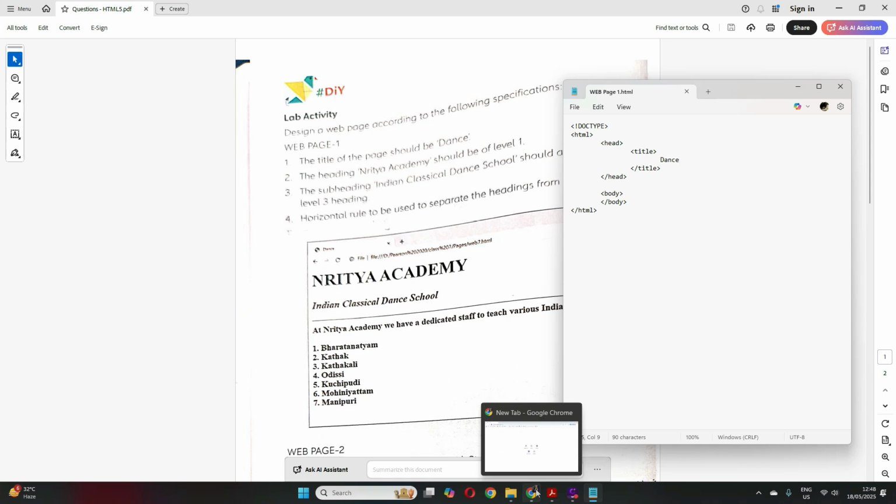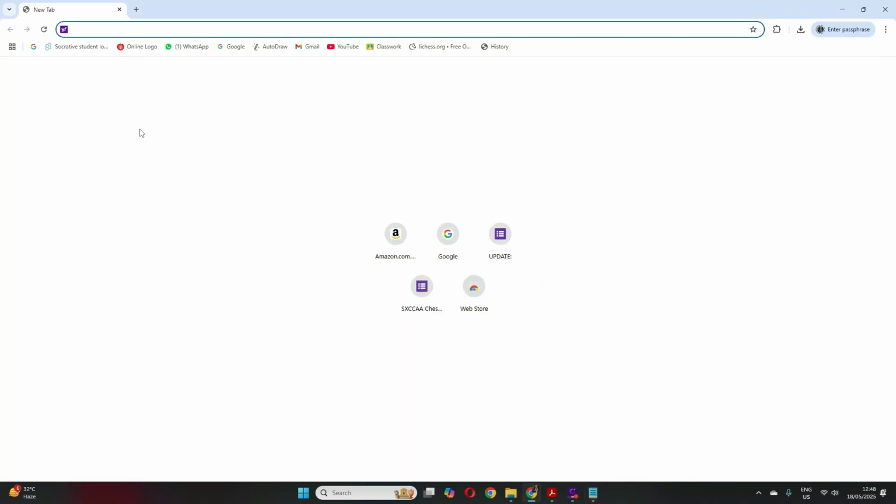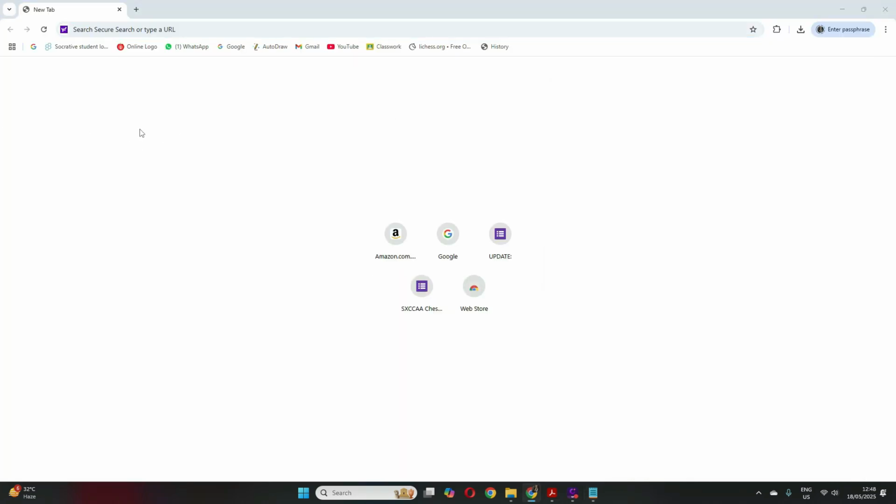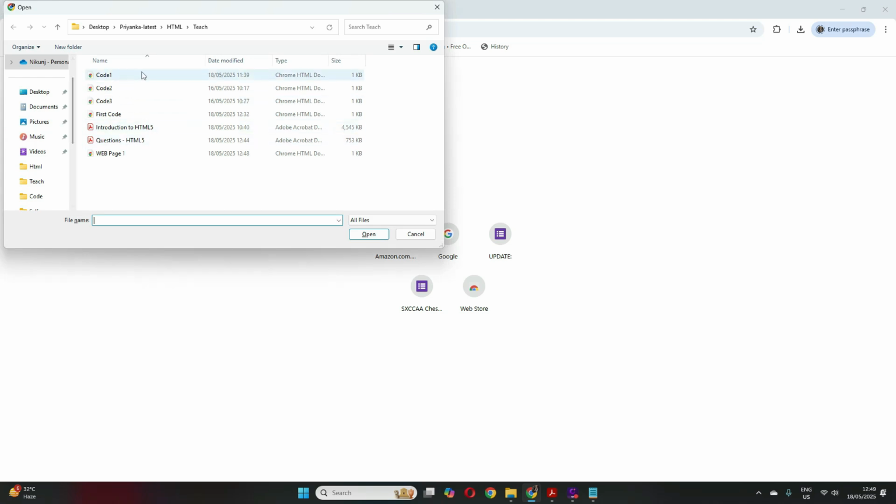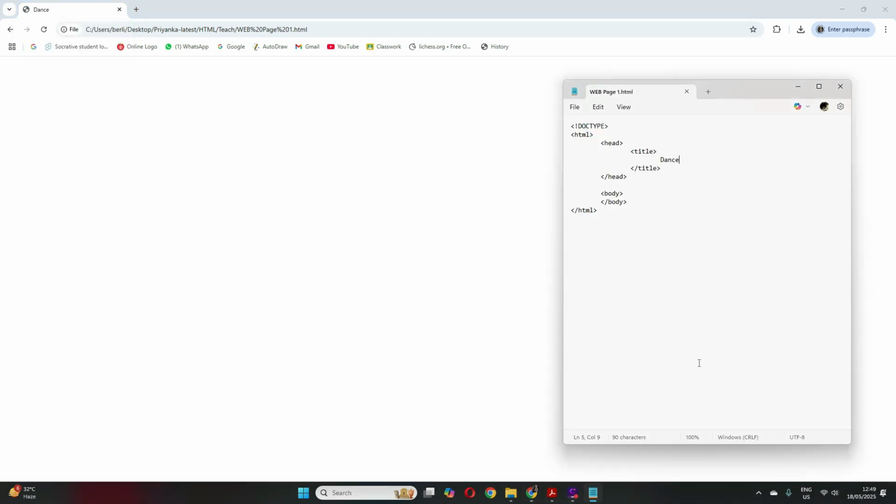Now how do we open it? Open the browser, Control O. It will ask you. So here I have saved web page 1, open. Clear? See, I got my title as dance here. So till here it's clear.